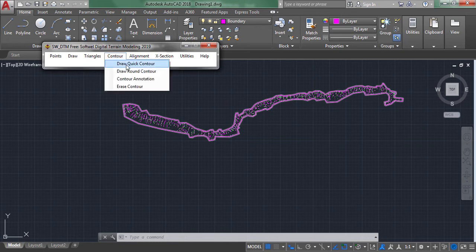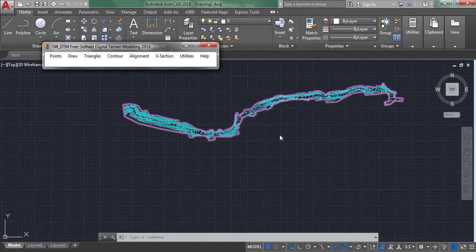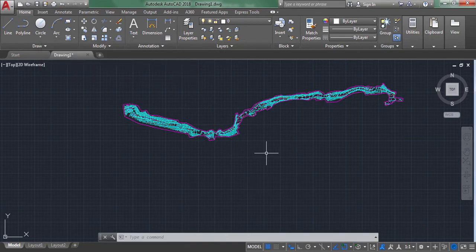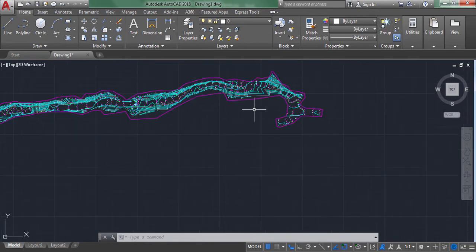After the triangulation is drawn, I'm gonna go to draw quick contour. This is my contour interval, which is 1 unit, and this is my index contour interval, or major contour interval, which is 5 units. Now I'm gonna select the draw option. As you can see, my contour has been drawn.